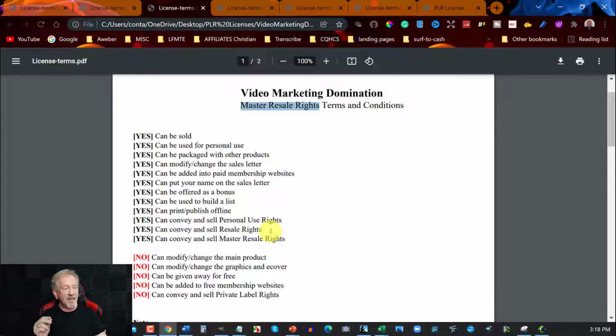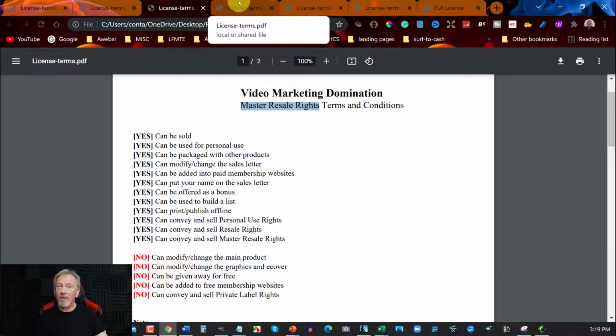You can convey and sell resale rights as well as master resale rights, but you cannot modify or change the main product. You cannot change the graphics or e-cover. You cannot give it away for free, it cannot be added to a free membership website, and you cannot convey or sell private label rights. Now that is master resale rights. Once again, if you try to modify this product and sell it changed, you'll get yourself in trouble. So do not change the actual product. You can change the website, but not the product. So let's go and have a look at the next one.